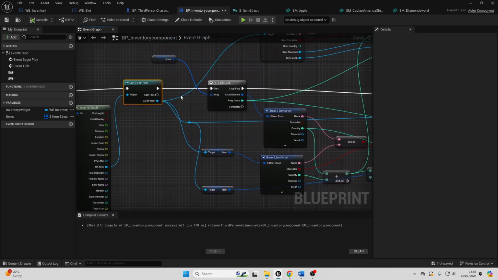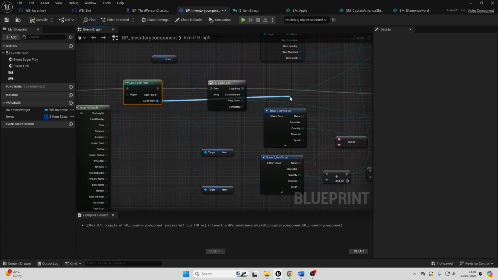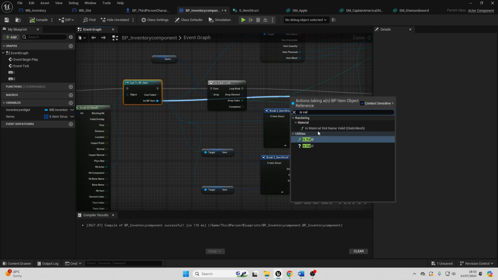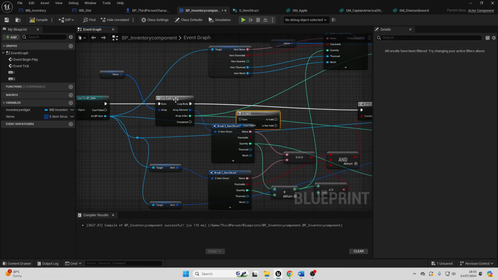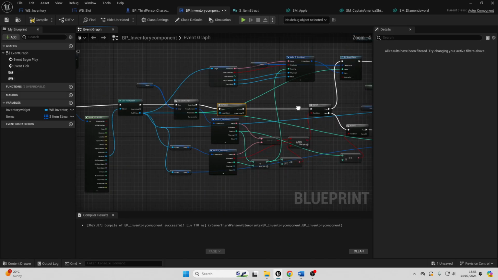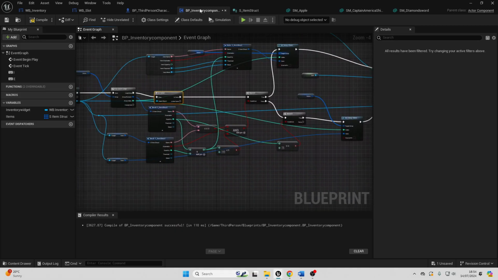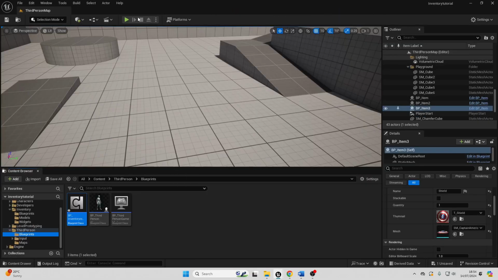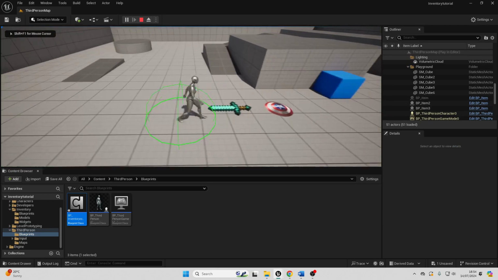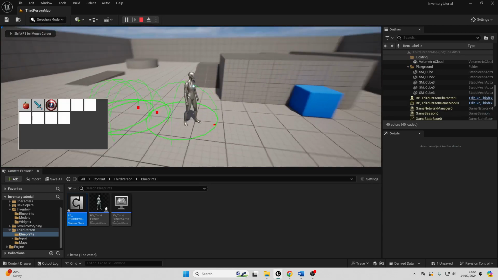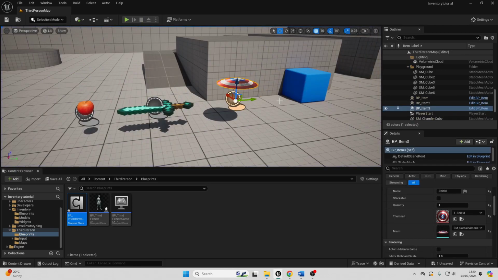In order to prevent this, we can just drag off here and look for the is valid, and we want this one with a question mark, connect from loop body into here, and from is valid into here. Only if the item that we're trying to pick up is valid, we will do all of this. Okay, now go compile, close this, and play your game. Press E, and we can pick up our items, close our game, and we should get no errors.